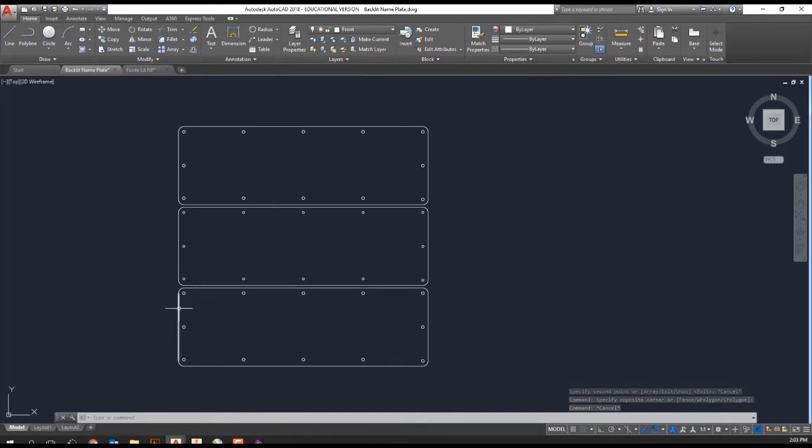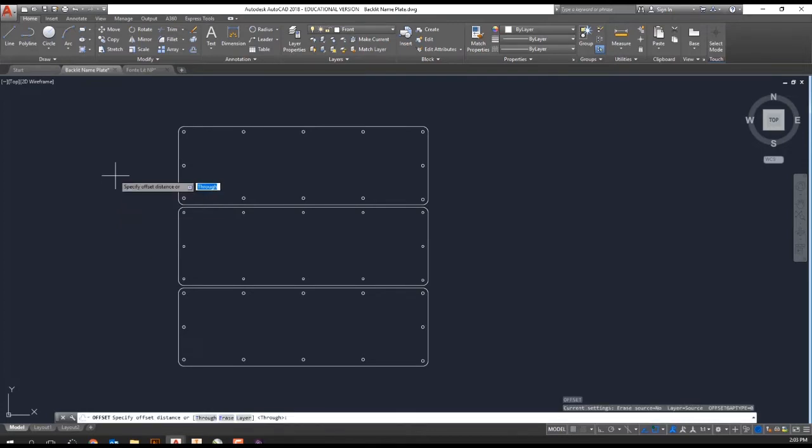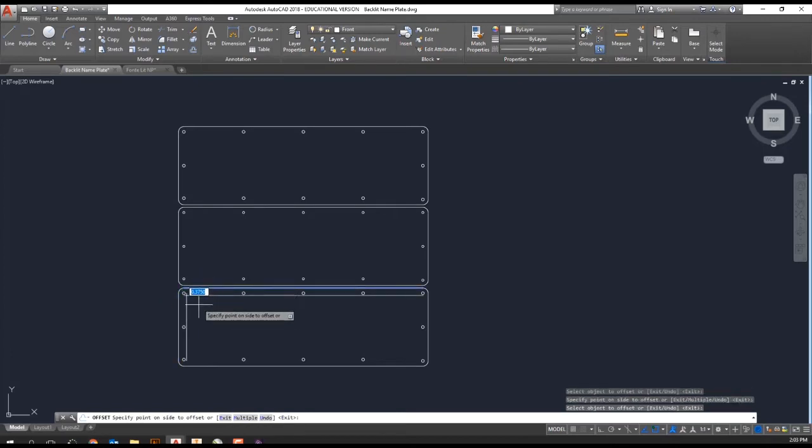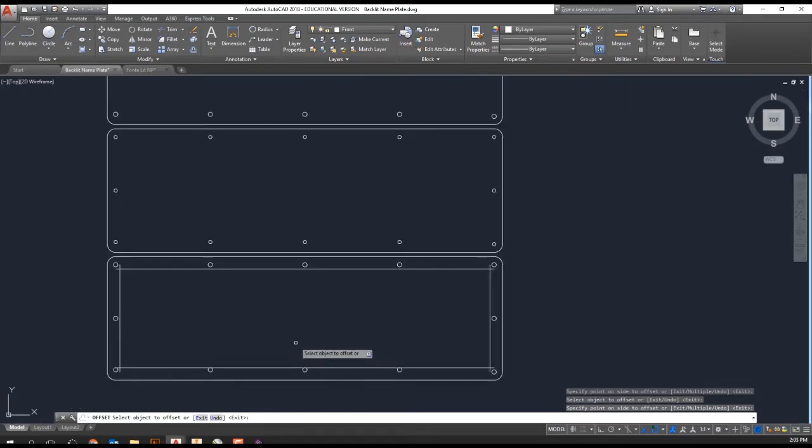So now first thing I want to do is I want to offset these sides. So I'm going to use the offset tool, and the shortcut command for that is O. So O, enter. I want my offset to be 0.375. All right, and then enter. So I'm just going to bring these to the inside. All right, the two sides, the top and the bottom. All right, let me zoom in here a little bit.